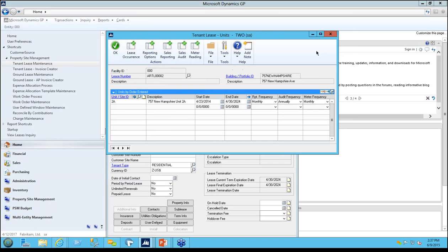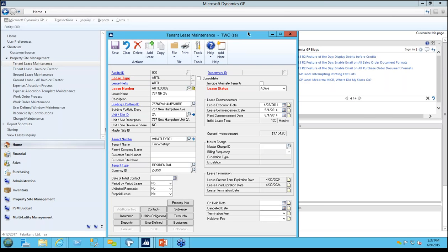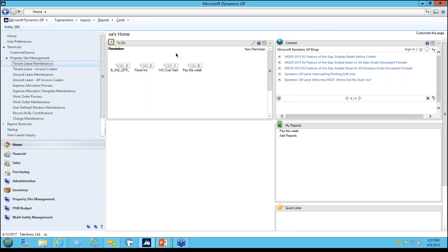If PSM, or property management, can create invoices, and if you can do a one-time charge. Absolutely. So creating the invoices, obviously, yes, we can do that. That was the invoice creator that we were looking at here. Now, it's going to create your choice of SOP, or sales order processing.